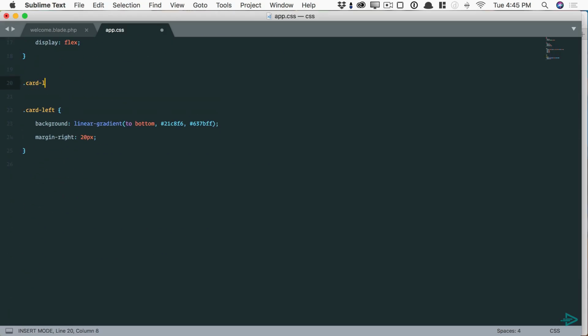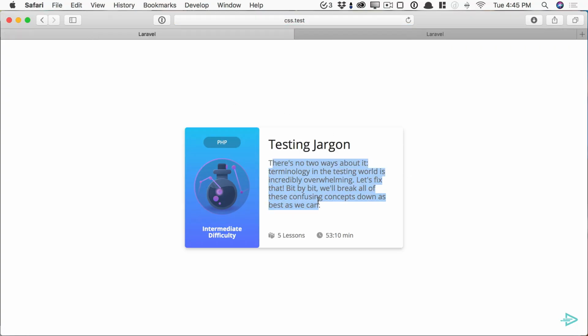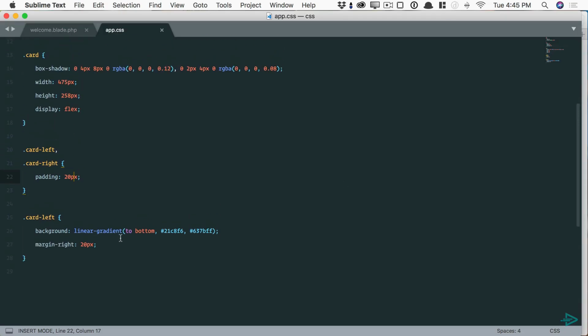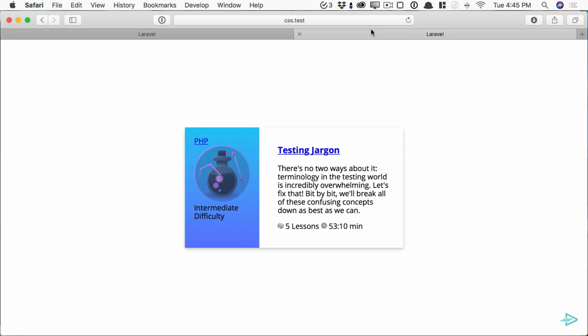Okay, so let's go ahead and apply that. For the card left and card right, we want padding of 20 pixels. Next, you'll see that the bulk of the text here is kind of a lightish gray. So this is the same as this, but the heading is a different color. That's okay. Let's come to the card right. We'll do it here. And we'll set a color of about 888. Refresh. Okay, that brings it down a touch.